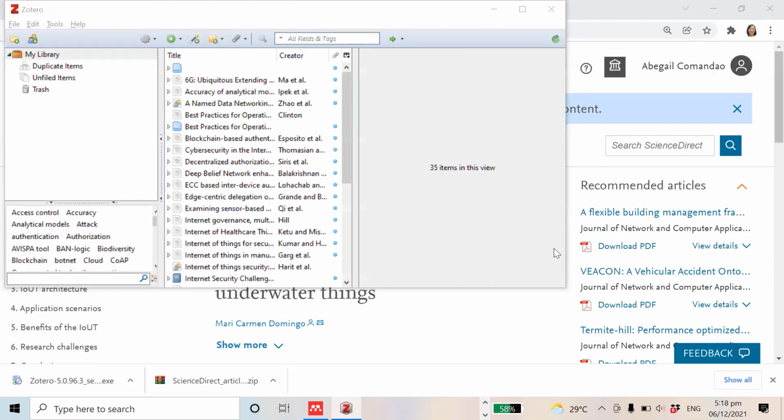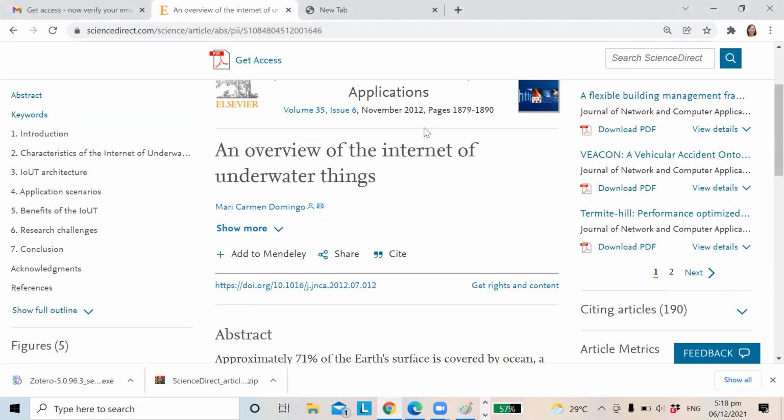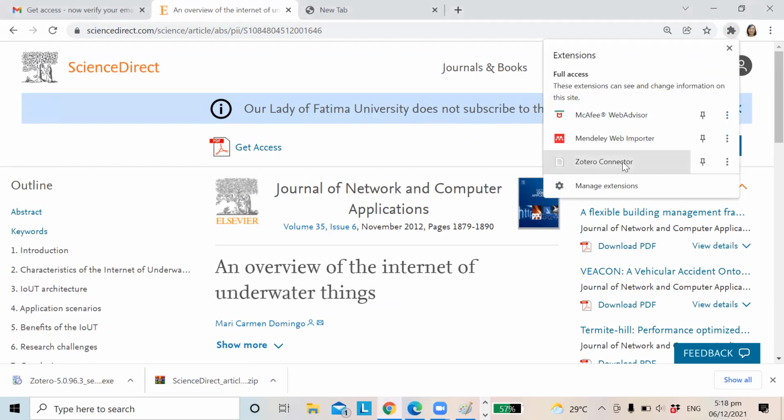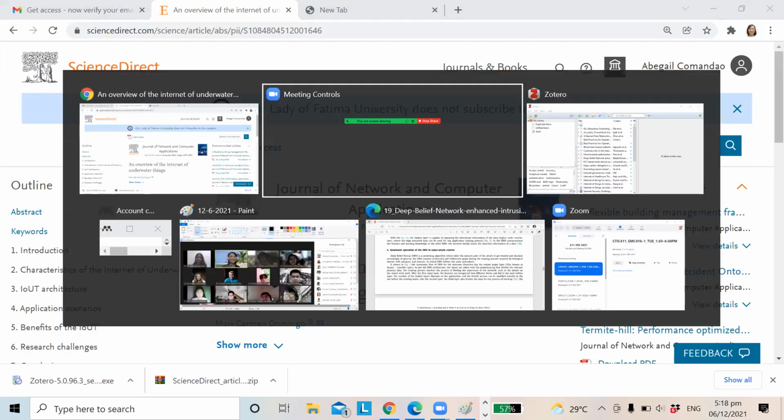Okay, good. Then now I'll proceed to the research journal article. Because I also downloaded the Zotero connector, it's now here. Over here, you just have to click on that icon and then click Zotero connector. It says saving to my library, because it will include it in your database, in other words, a list of all the research articles you have access to. So I go to Zotero.